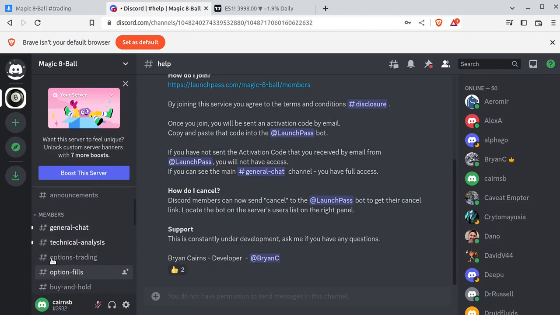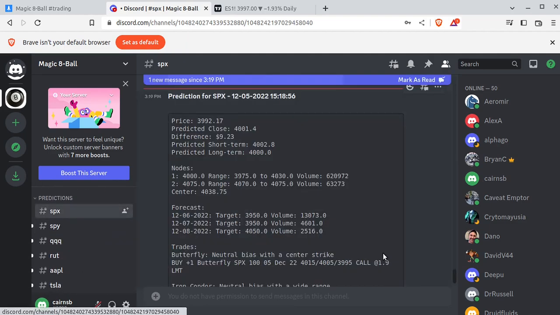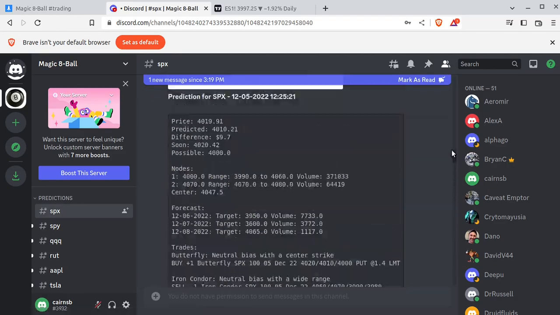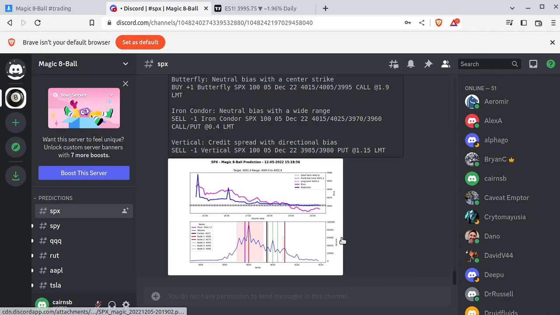When in doubt, if you can't see any of these little things with the locks on them, you're not in yet. So scroll down, and let's go down to predictions. This is what we're talking about in this video. You can see there's a lot of predictions, and it's just going to get going and going and going. So go down to the very newest one.